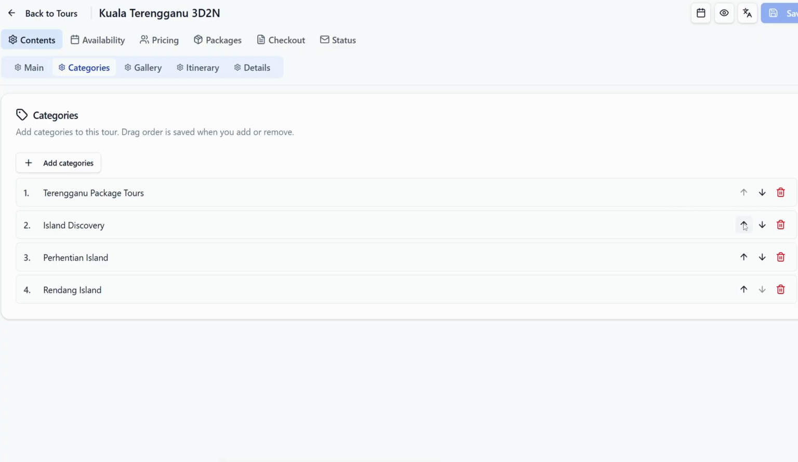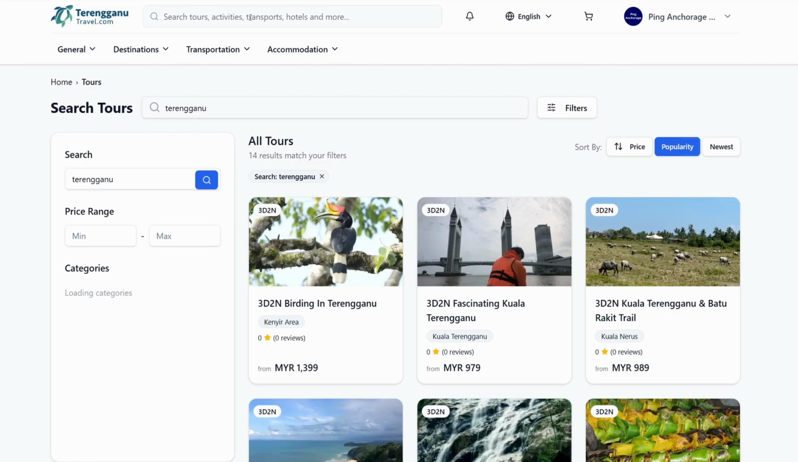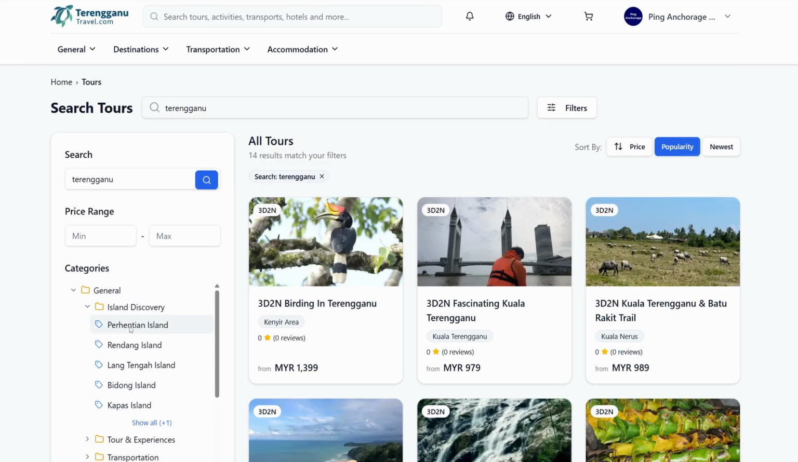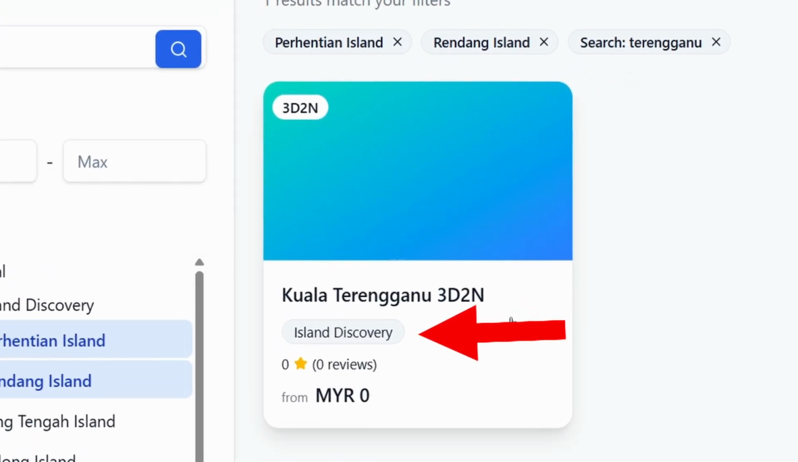You can use these arrow keys to sort your categories. The first category is always the main category that is shown in the tour cards. I will set Island Discovery as the first category, so it'll be the main category. Categories are useful for searching your tours. So as you can see here, Island Discovery shows up on the tour card.